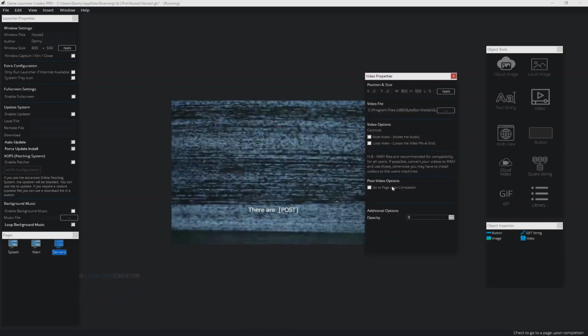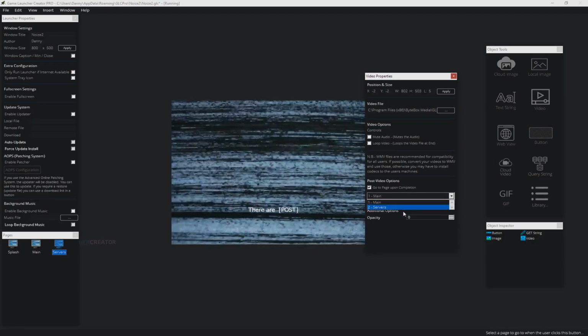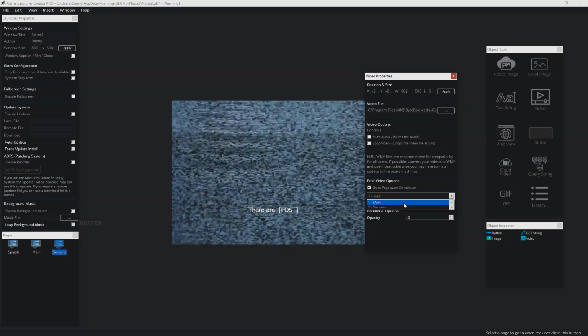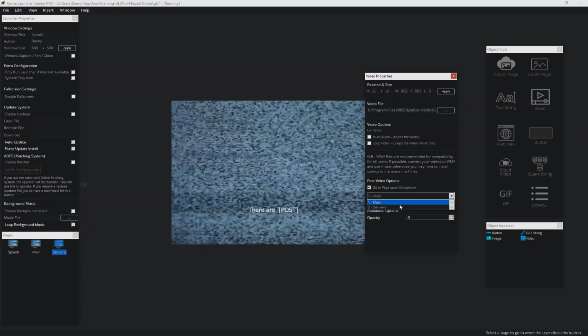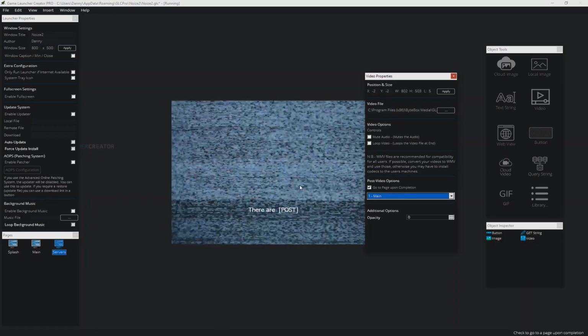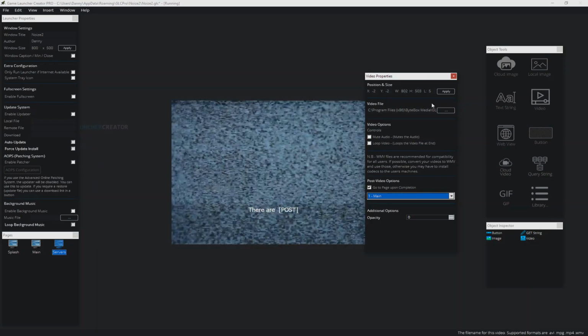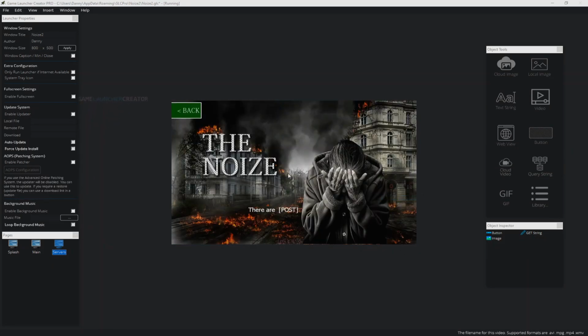this option here which says go to page upon completion. When you select that, you can then choose a page that the launcher will go to. So it'll play this video, and then when it finishes it'll go to the page of your choice. That's good if you want to create a little video intro before showing your users your launcher. So I'm just going to delete that for now. So that's how videos work.